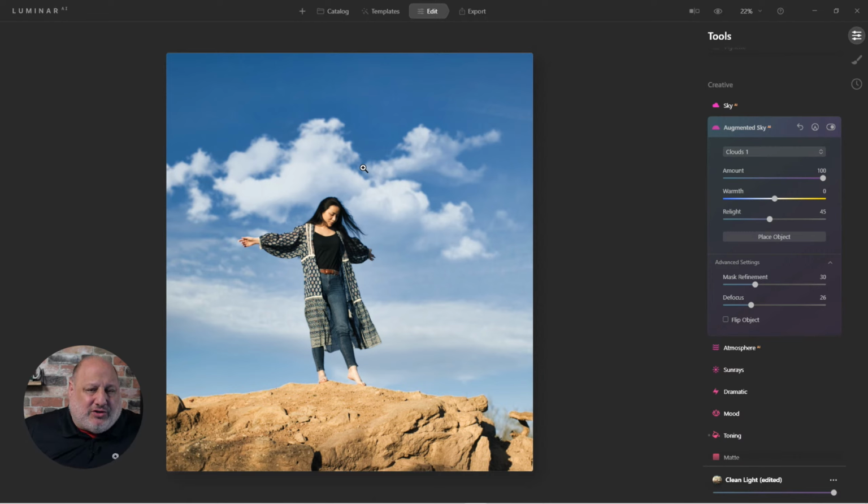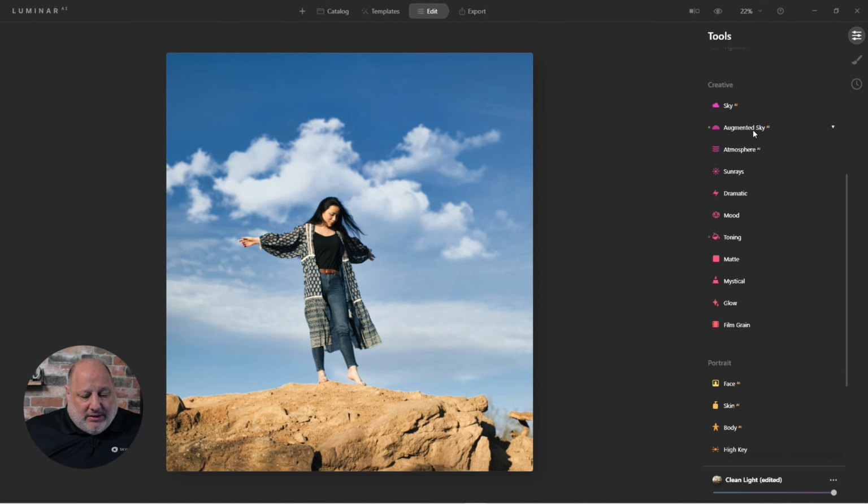So I don't always have to replace the sky itself. I don't always have to try to enhance it. I can always try to add little things to it to make it look the way I want. So I like how this is. Let's finish off with some of the editing.